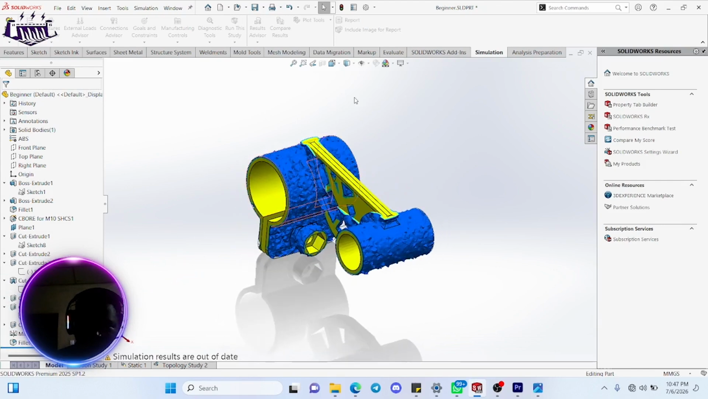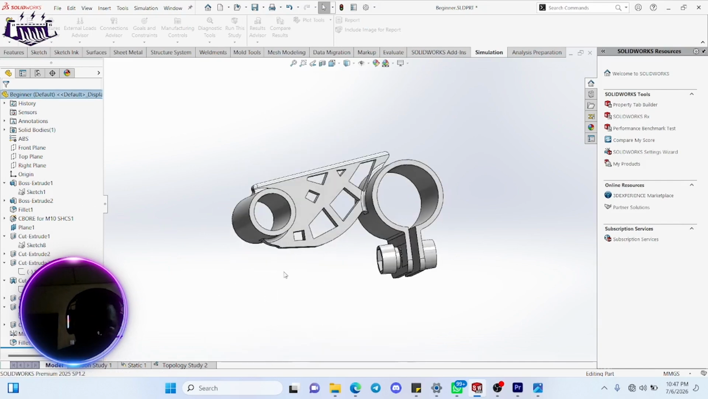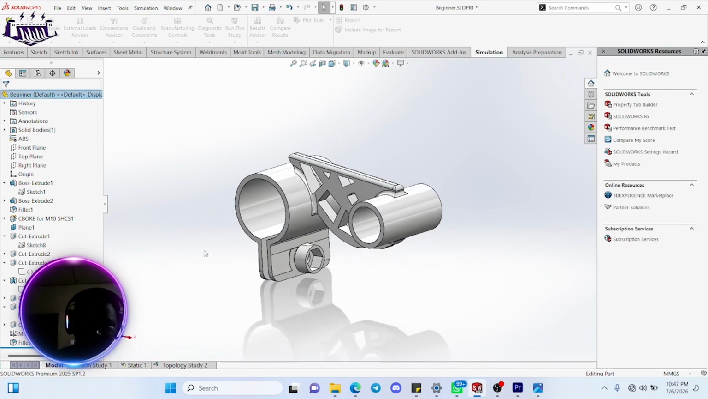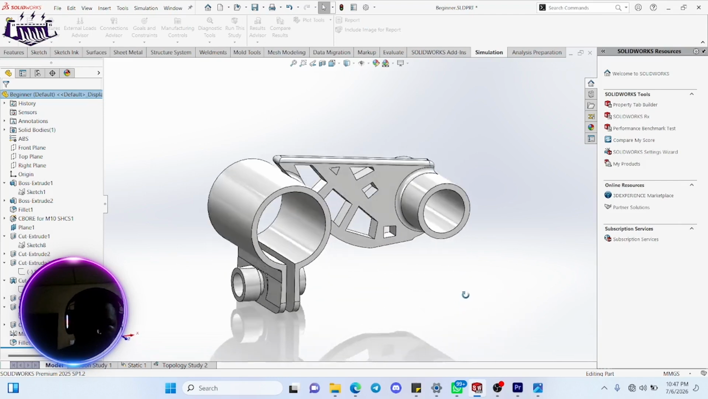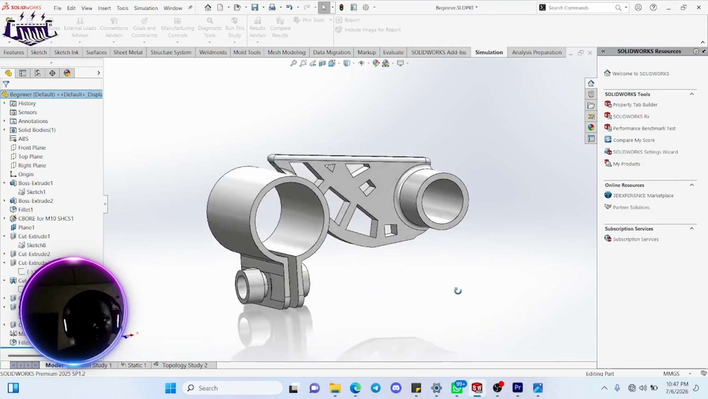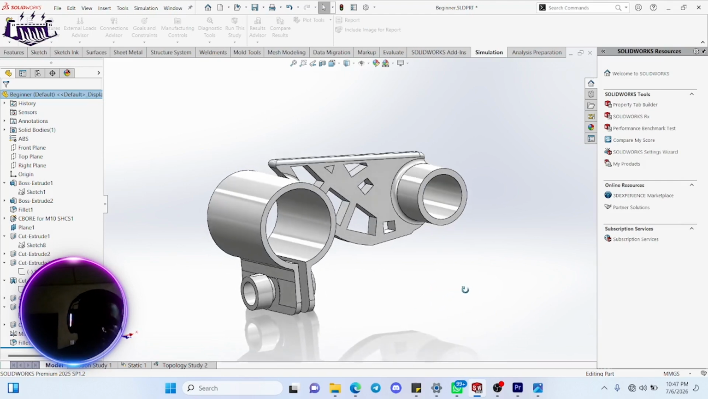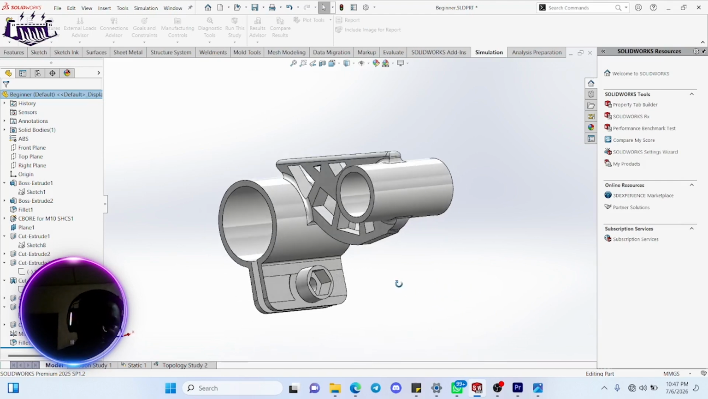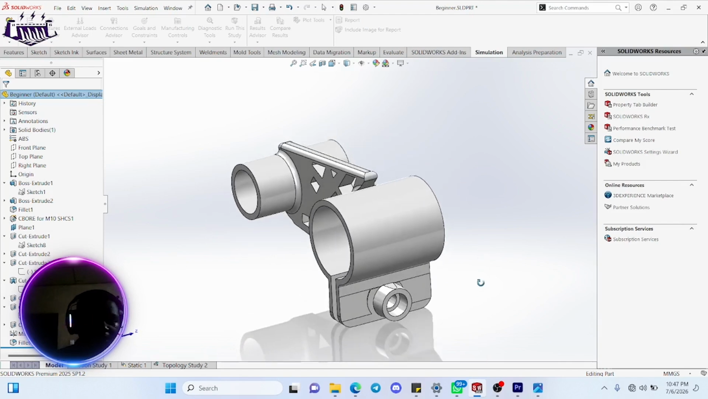I fully optimized this. Let me remove this so that you see it. So this is my part now, fully optimized. This is a fully optimized part that can withstand the particular loading that I want. You may have something slightly different, but it will look something like this. So that is it. Let's just go back.